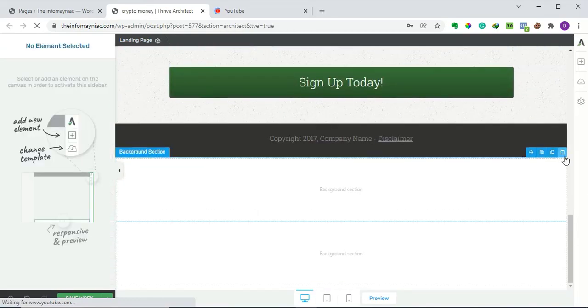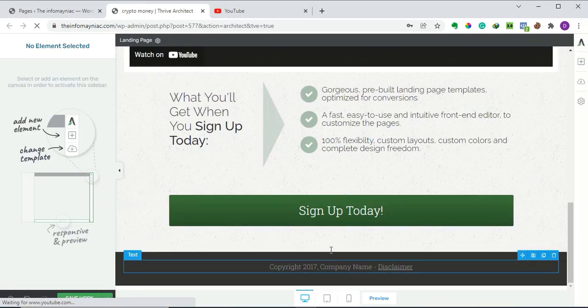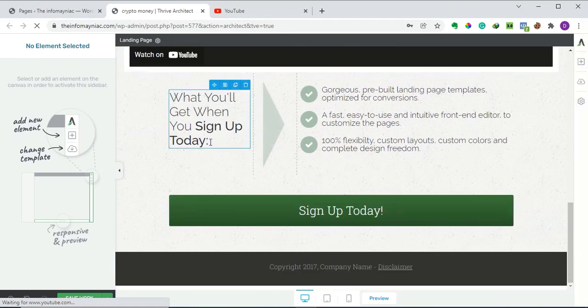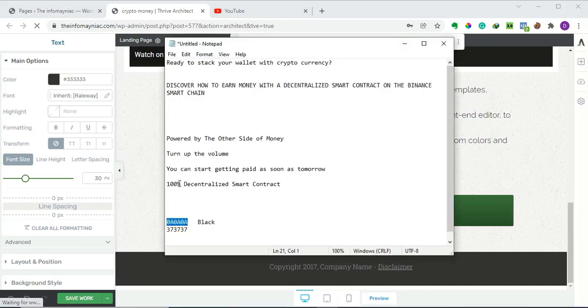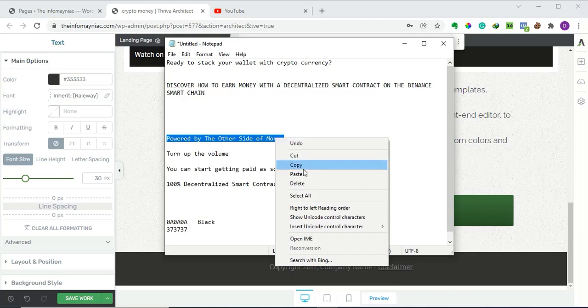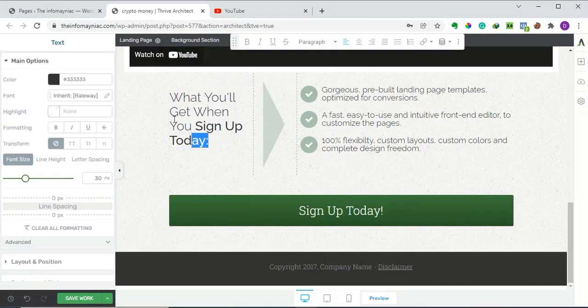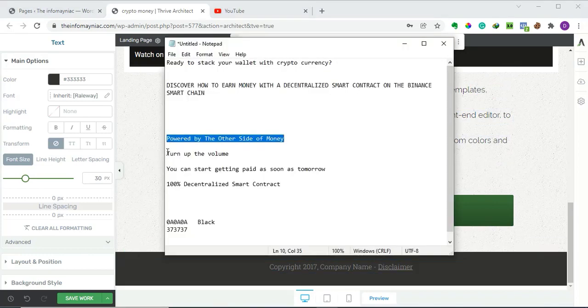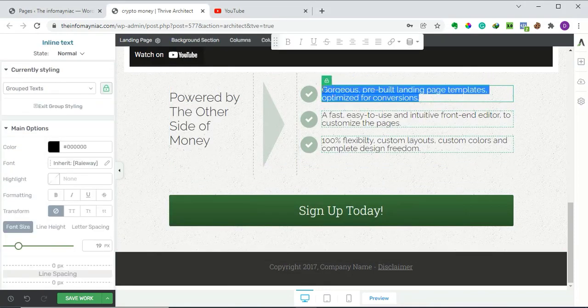So I'm gonna delete this. You're gonna delete everything you don't want on the page. I'm gonna change this. Like I said, you need to have all what you're going to be using in a notepad. So I'm going to paste this here, powered by the other side of money, and then I'm not going to be touching any of this. I'm just going to leave this as is. What I'm going to be doing is just editing what's in those places with my own stuff.